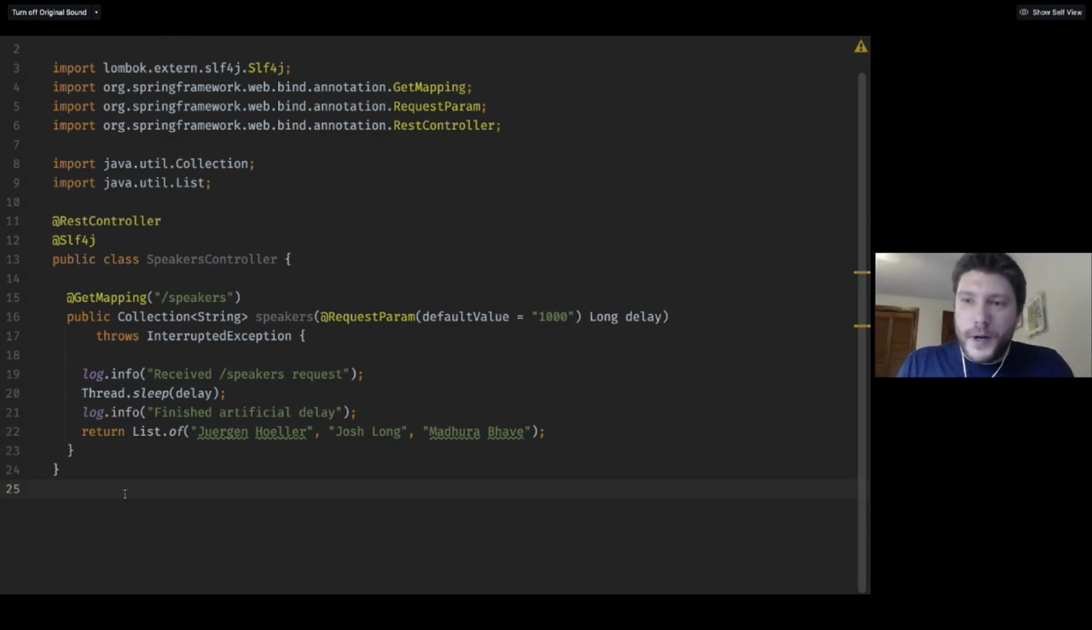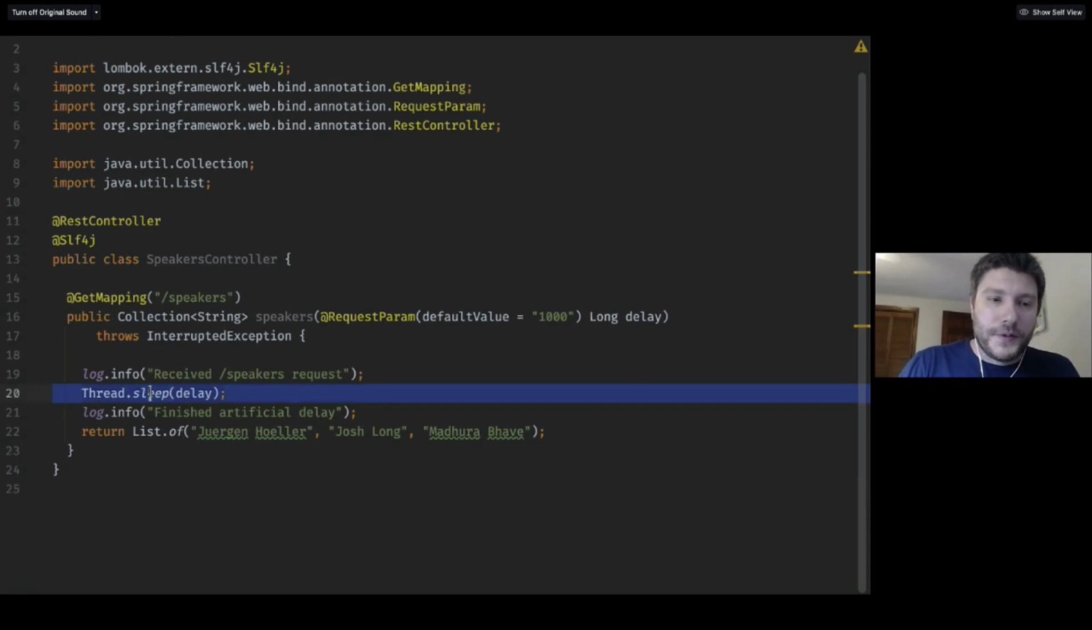But before we get into doing an actual deployment, I just wanted to give you a quick overview of the code. So I have a /speakers endpoint that has an artificial delay via Thread.sleep, just to give us a chance to have in-flight requests get stuck in our container during that SIGTERM period. And I'm just returning a hard-coded list of some of the speakers here at SpringOne.